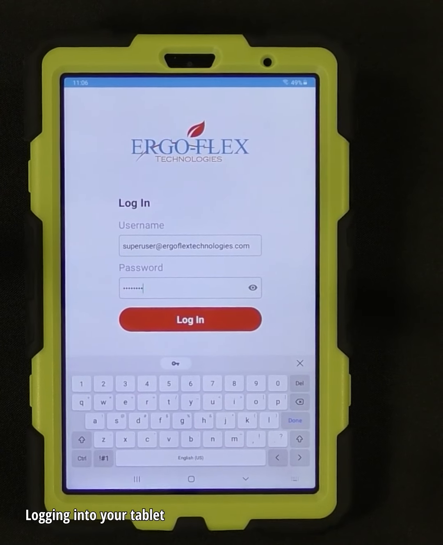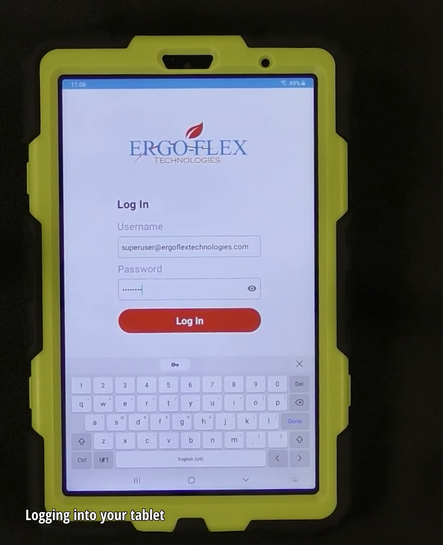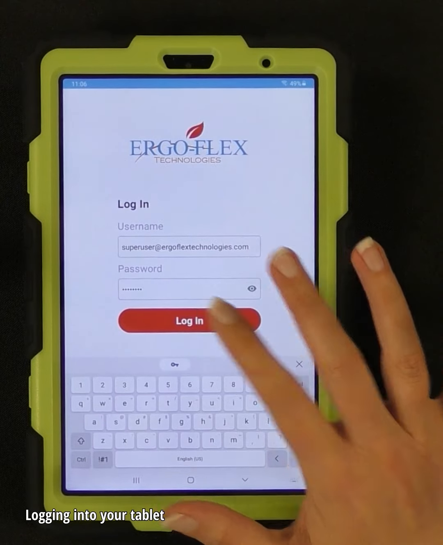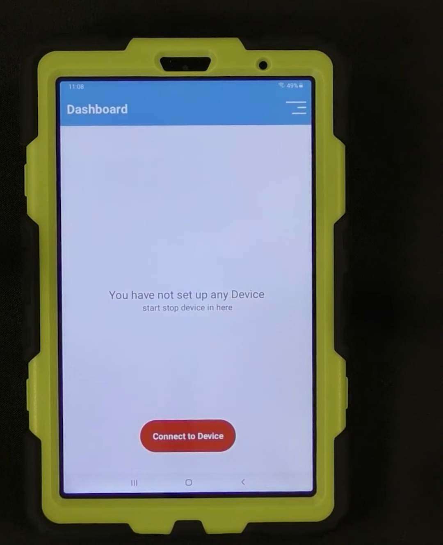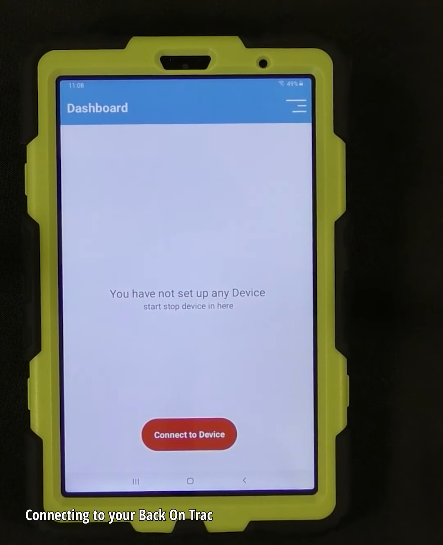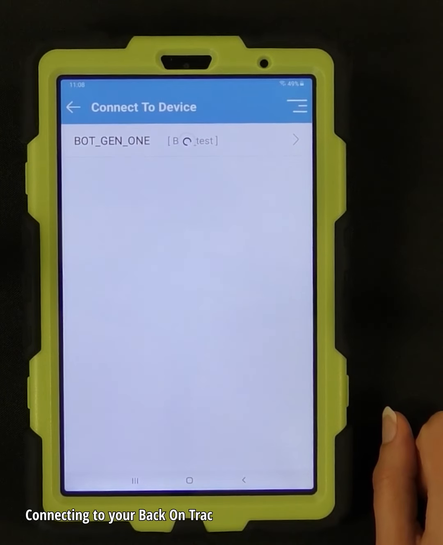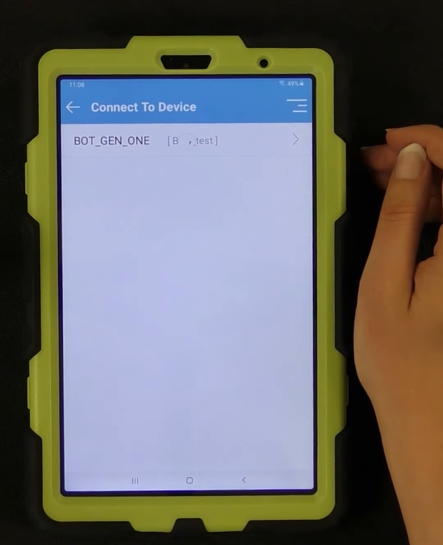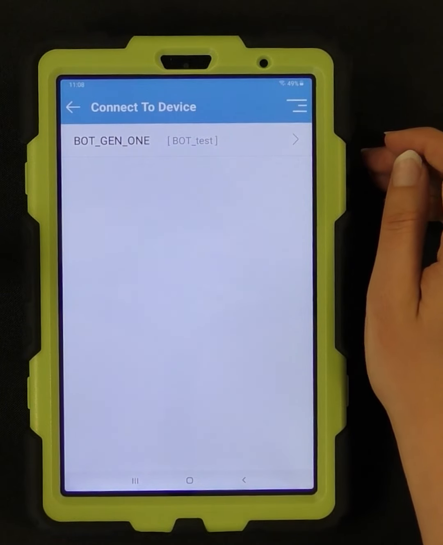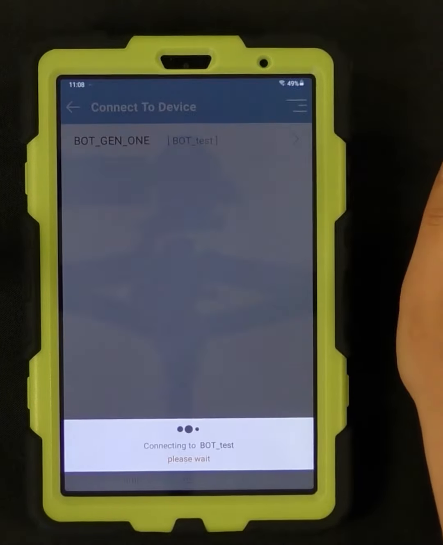Input your username and password that you were provided with your tablet, then click Log In. Please ensure your Back on Track is powered on and you have connected your tablet to the Wi-Fi signal. After logging in, you will see this screen. Click on Connect to Device to add your Back on Track. Select the device you would like to add and click on the symbol next to the device. Note, you will only see the number of units you have, which may look different depending on your location.